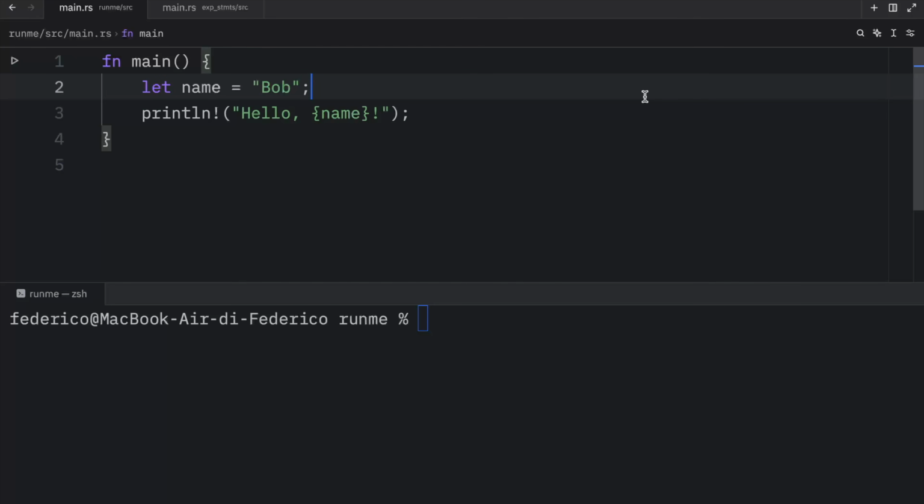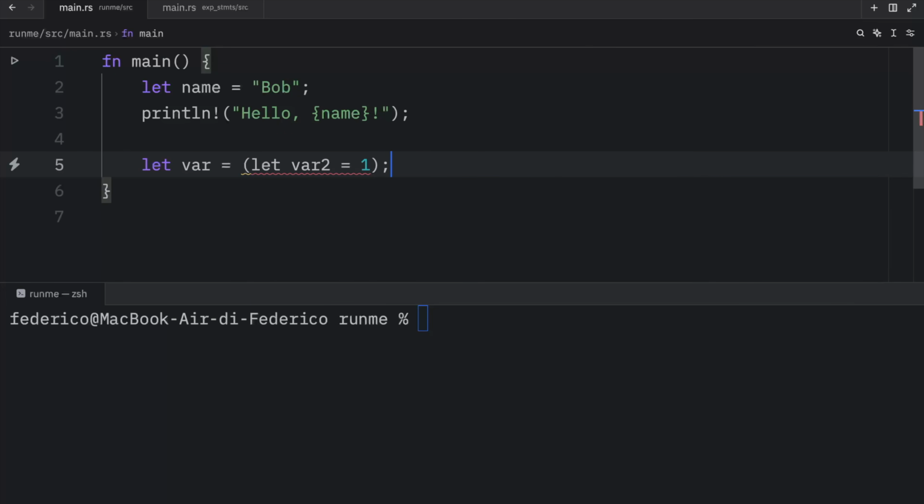And again, statements do not return values, which means that we cannot use them as values. For example, we might create a variable and that variable will equal another variable assignment. In languages like C and Ruby, this would work because the assignment would also return the value. But in Rust, this will not work because this is a statement that doesn't return anything. It only executes code, and we cannot assign that to a variable.